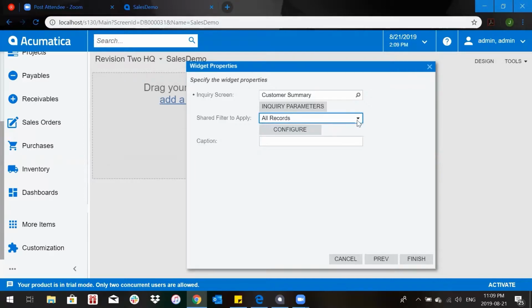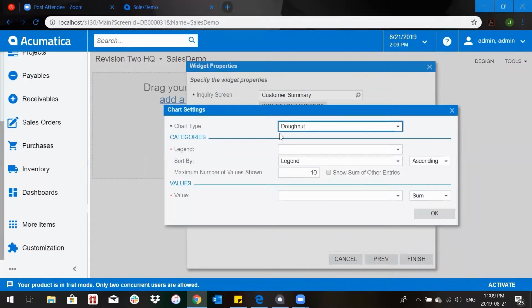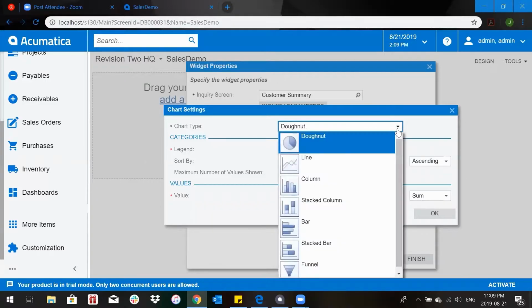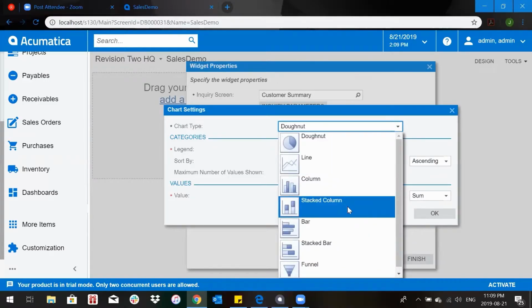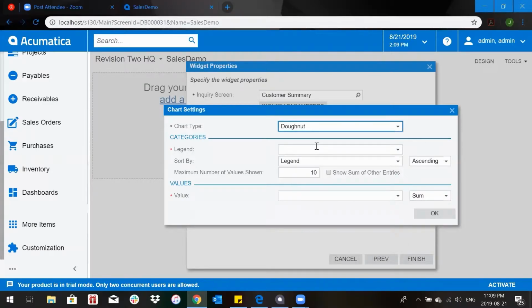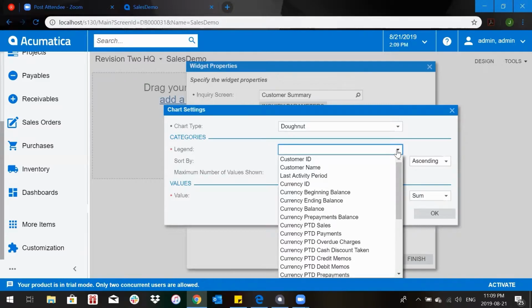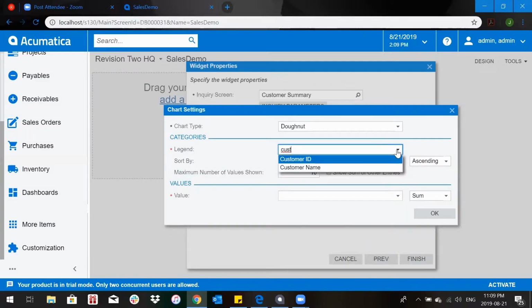Always make sure that the shared filter to apply is all records. At this moment, you can only select all records. And then the next step would obviously be to configure your widget. So as you can see here, you've got various chart types to select. We're going to go with the donut. So what we're going to be selecting here as the legend is customer name.